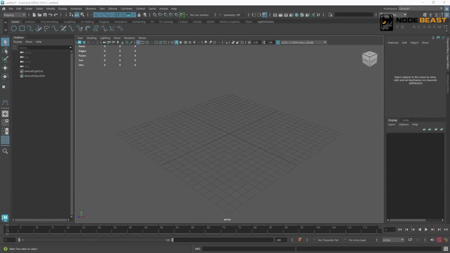Here we're going to talk about what a reference is. Reference itself is not a concept specific to rigging. It's actually more commonly used by animators. What does reference mean? Let's do it together.